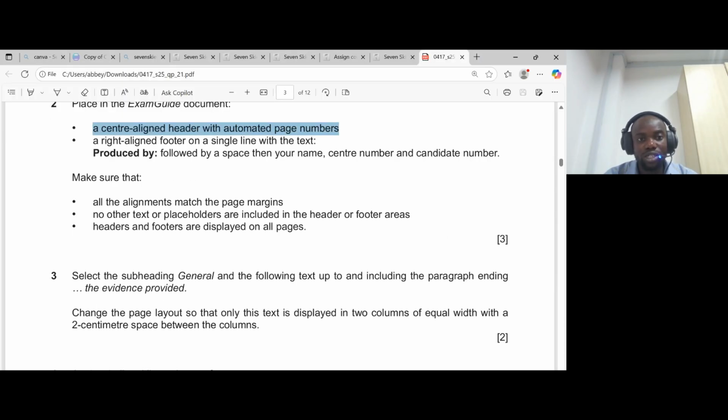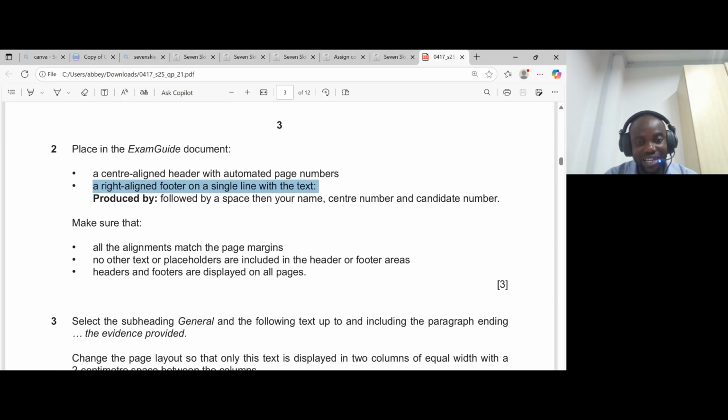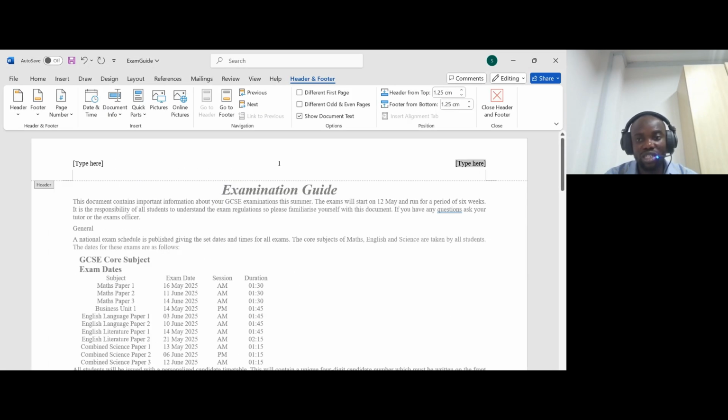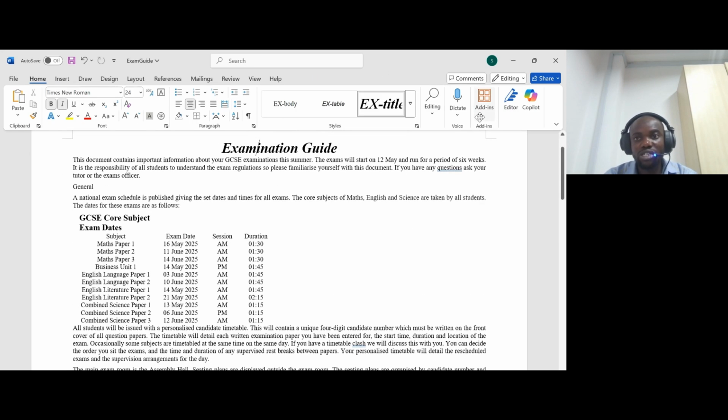Now, look at the question again. In the right aligned footer, which means we don't need to put anything in the header again. Definitely this one, we don't need it, delete. The one in the left also, we don't need it, delete. All right. Now, let's go to the footer. You can close this one.